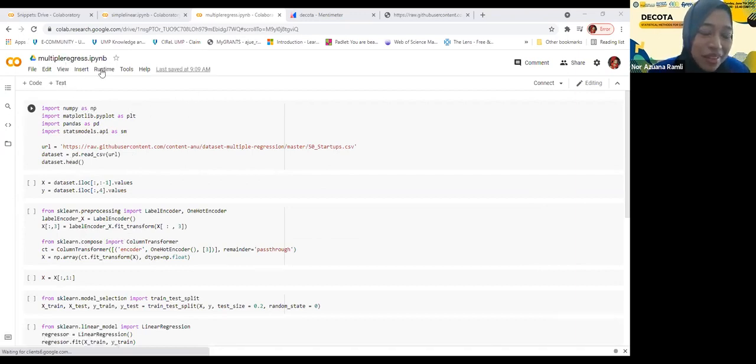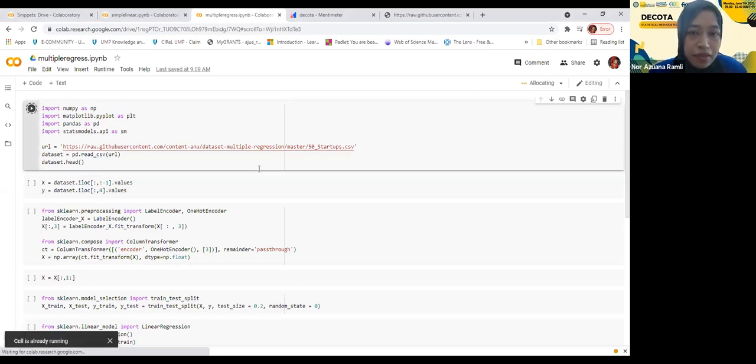So this is the multiple regression model in the Google Colab. I already pasted the code, so you can run it here. It will show your data set. Okay, this takes a while.